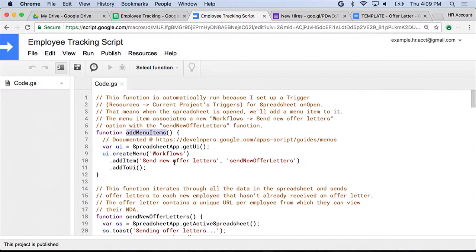this code. And what this code is saying is, give me the UI, this spreadsheet app UI, and create a menu in the UI, the workflows menu. And in that workflows menu, I want to add an item whose text is send new offer letters. And when someone clicks send new offer letters, it will run this function, send new offer letters. And then I want to add it to the UI.